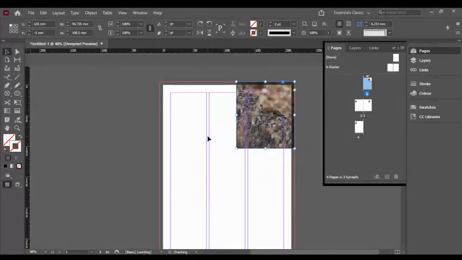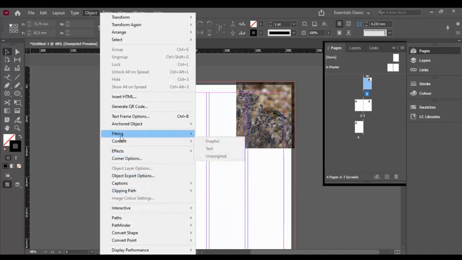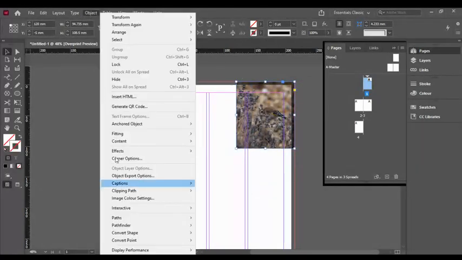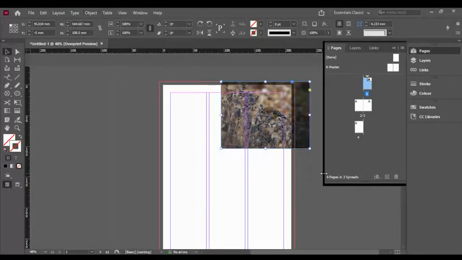Fill frame, so that's a frame filled. I've got them selected, so that you can play about with these. Fit content to frame, but that will skew it, whereas these will keep it in proportion. Okay, so you've got that. So let's just get that back.